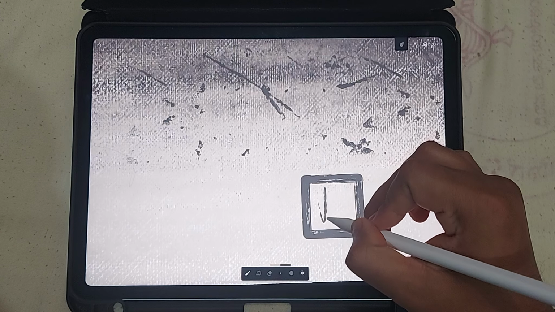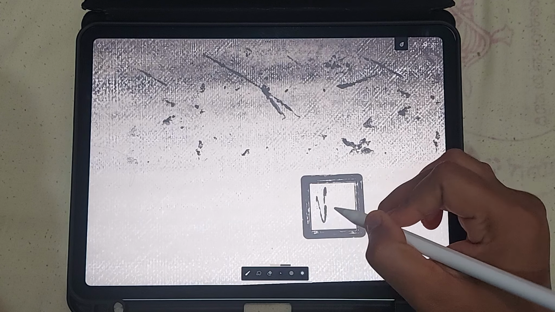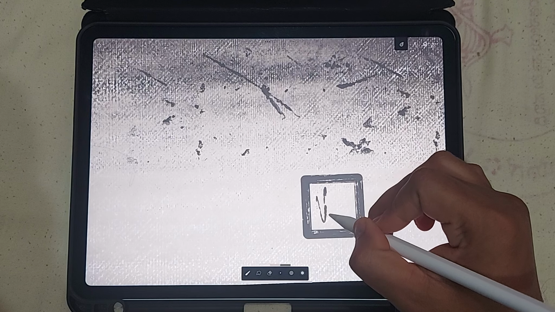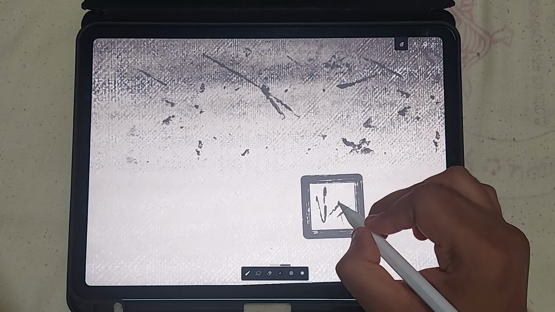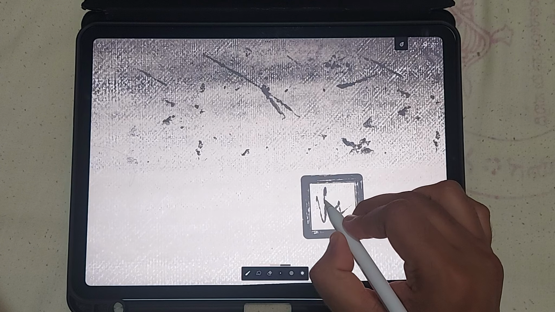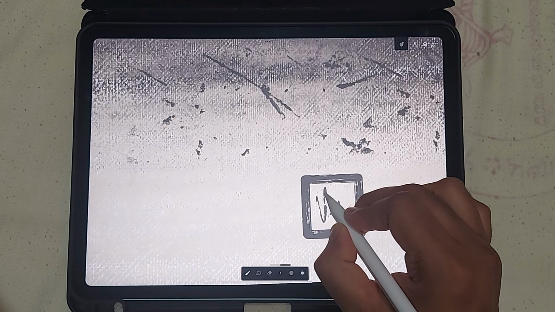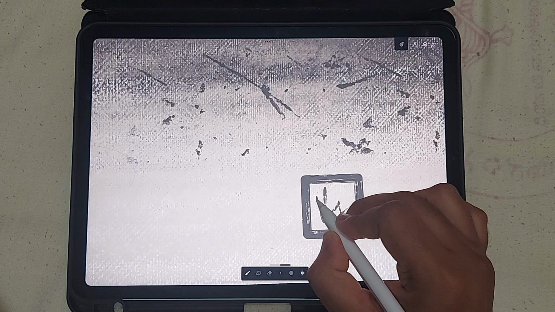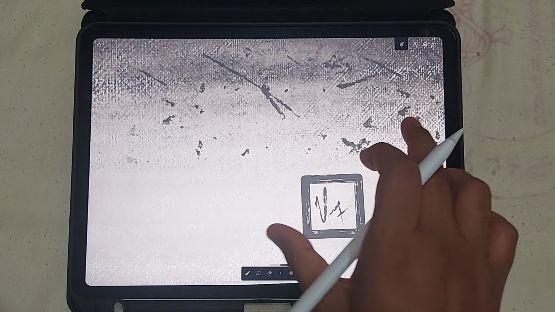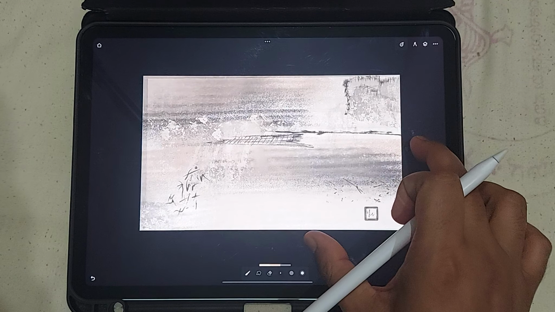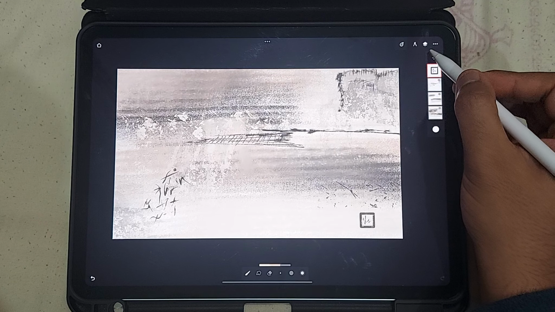And there you have it, a minimal abstract artwork created using the Infinite Painter app on my iPad. I hope you enjoyed watching the process and picking up some tips along the way. Remember, practice makes perfect, so don't be afraid to experiment and find your unique style.